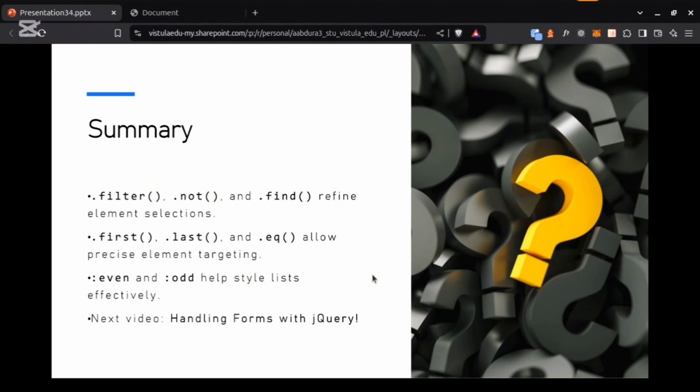So in this video we have learned about filtering, excluding with not, and finding, and we have also used first, last, and eq, which is equivalent, allowing precise element targeting, and also we have learned even and odd, which help to style lists effectively. In the next video we are going to learn handling forms with jQuery.